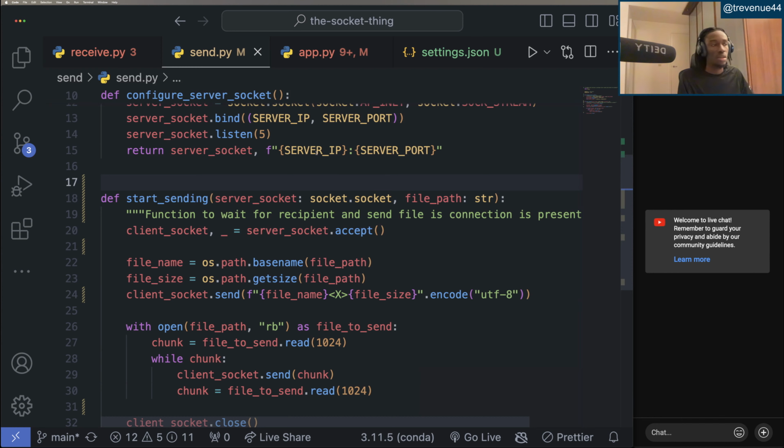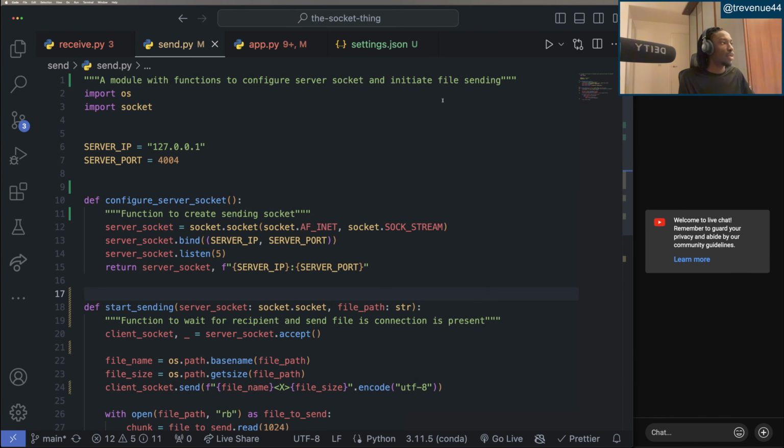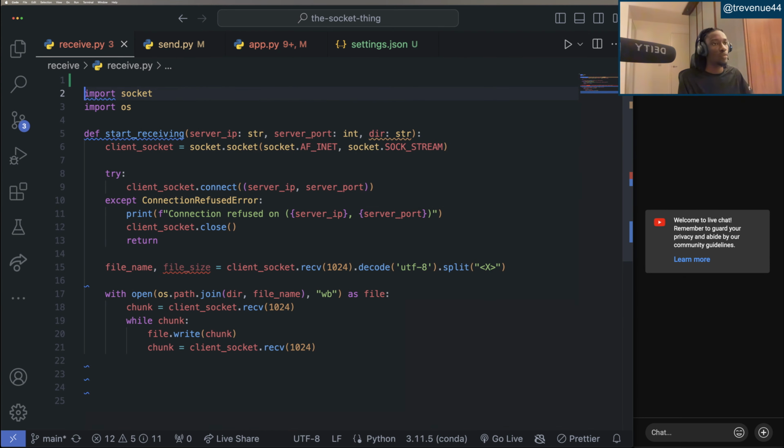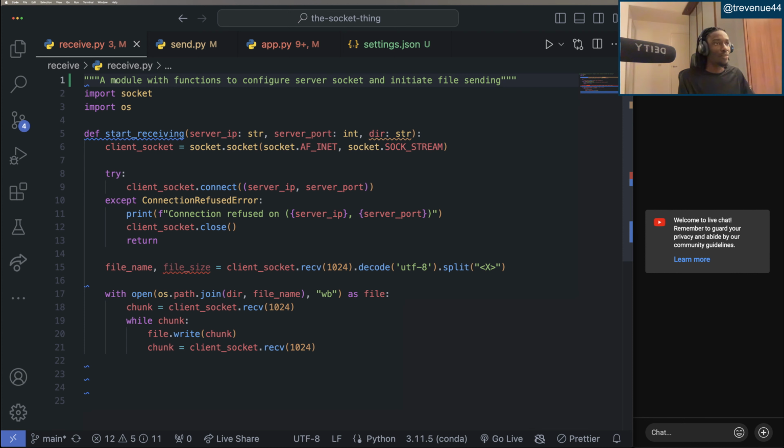I think this might be too big. Yeah, something like this is better. And yeah, right. And I have to write some for this as well. Where did I even write it? Module functions to configure a module with functions to connect to sending socket for file receiving.